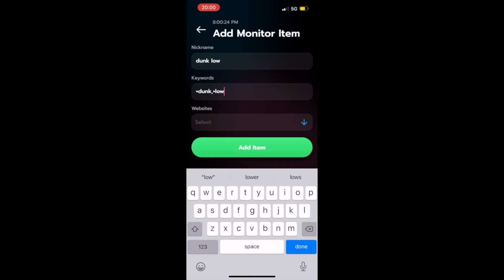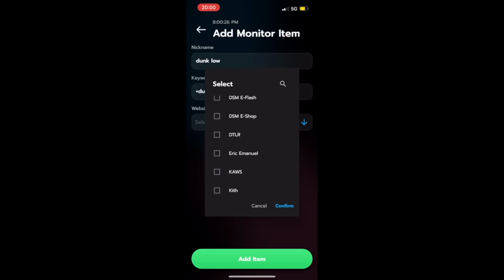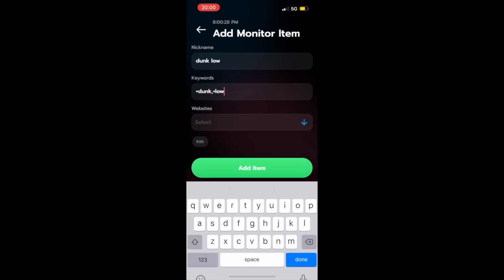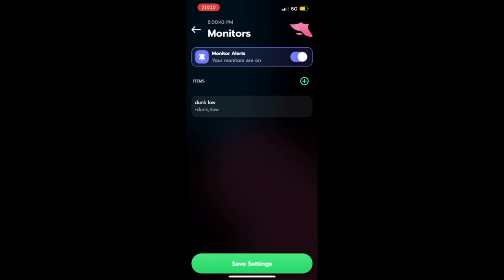here. And then the website I'm trying to monitor, you can monitor more than one, but let's say I'm going for KITH and I'm going to confirm that. So it's now going to monitor whether a dunk low drops on KITH, and when it does, it will then add in a task ready to roll and hopefully hit.